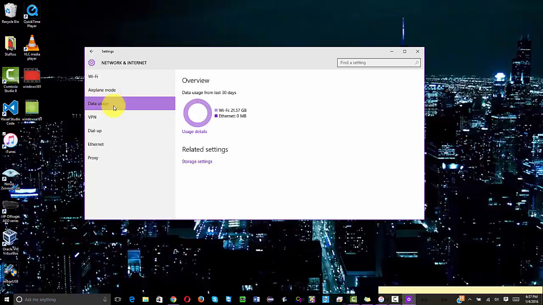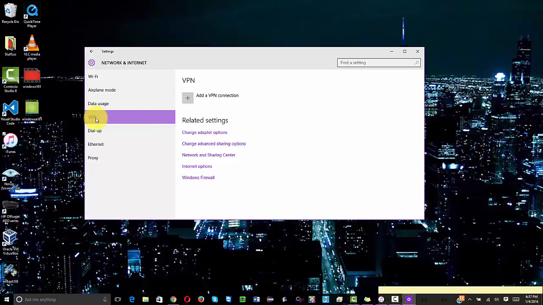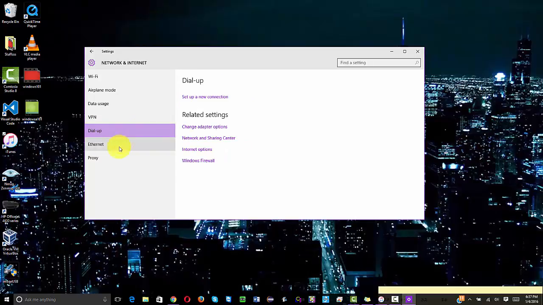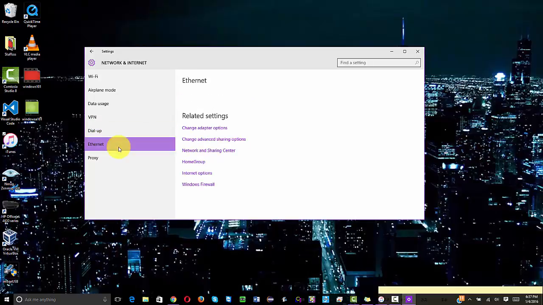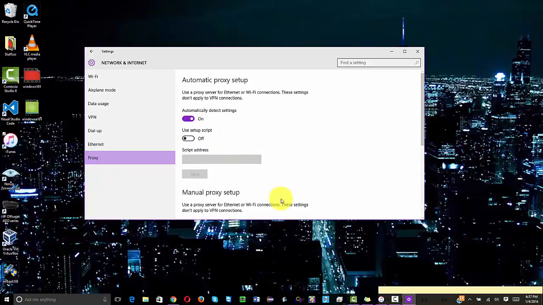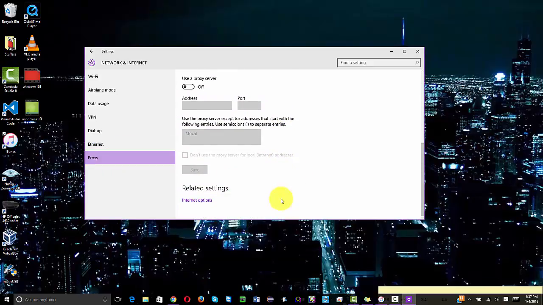Data usage. The VPN, if you need to use a VPN, this is where you're going to add the connection. Dial-up, Ethernet, which I don't personally use, and your proxy. This is all of your proxy settings right here.